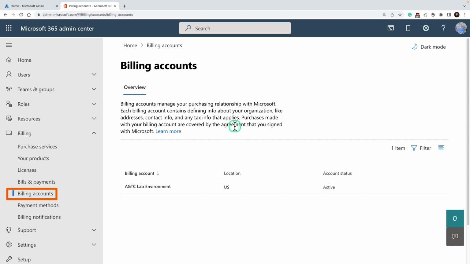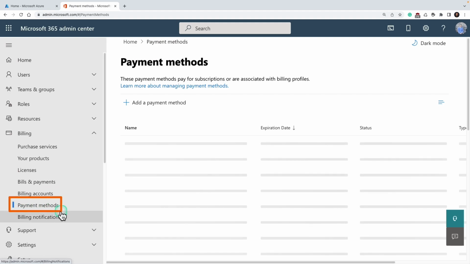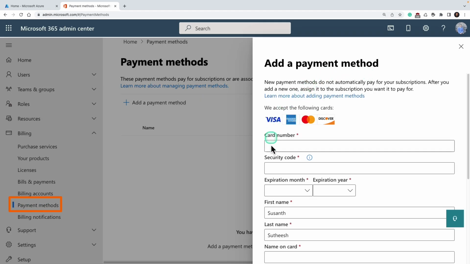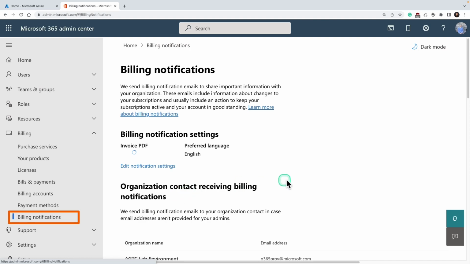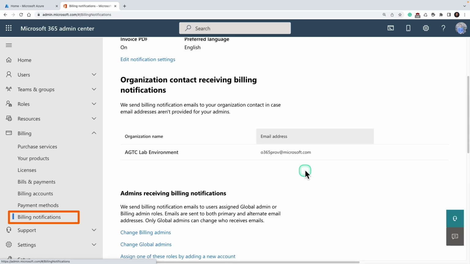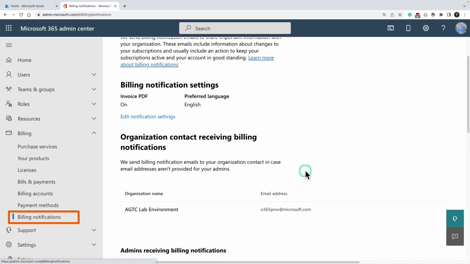The next is billing accounts. This is where you would be able to find the account which is associated with your organization, like address, contact information, any tax information, etc. If you want to modify anything, you can click on edit to modify these details. The next is payment methods. This page enables an organization to define payment methods that it can use to pay for your subscriptions. The last one is billing notifications. This page identifies who will receive billing notification within an organization and how each billing statement will be received.